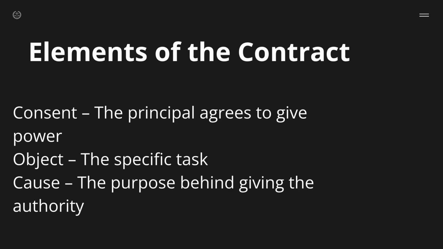Elements of contract. Consent: the principal agreed to give power. Object: the specific task. Cause: the purpose behind giving the authority.